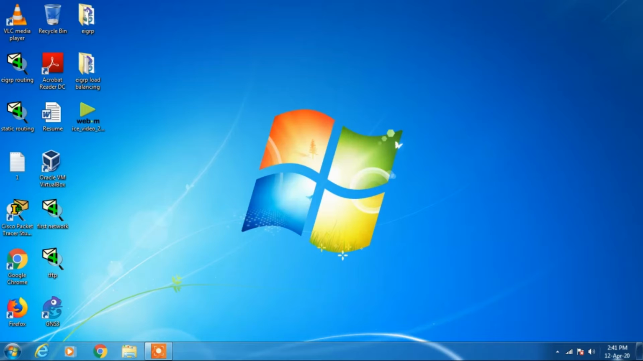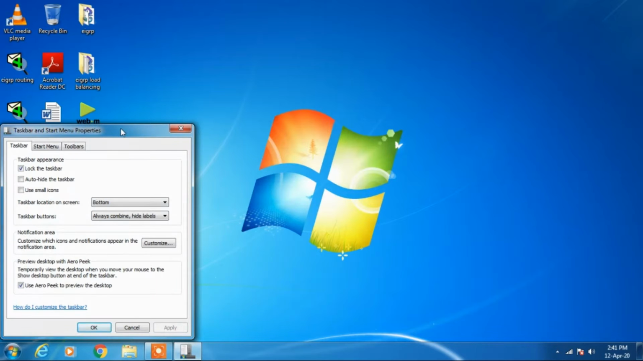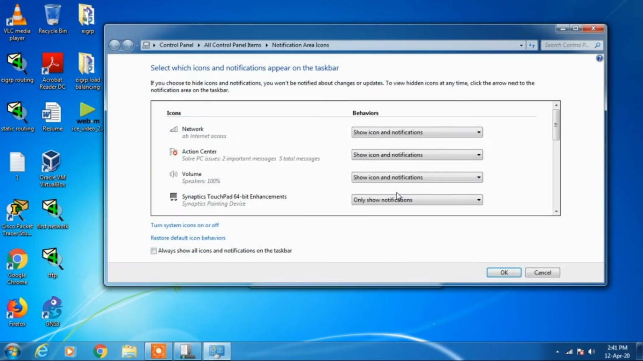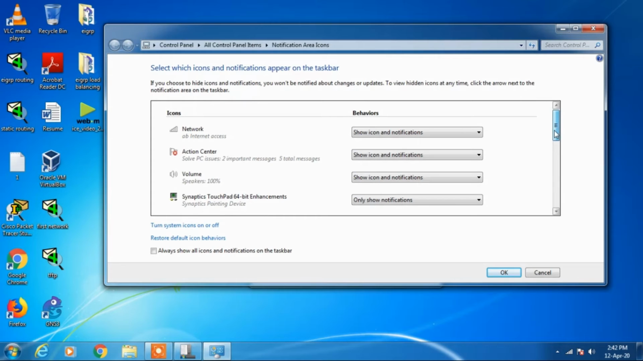So to make it visible, just right click on the taskbar, click on properties, and under the notification area click on customize. Now you can see that in the listed options the power icon is clearly missing.